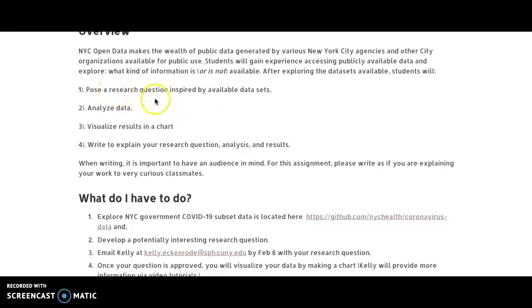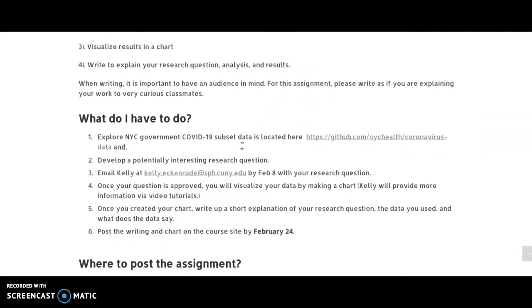You're going to pose a research question inspired by the data set you're going to look at. We're going to look at the COVID data sets from New York City. And then the next step will be doing a simple analysis of that data and visualizing the results in a chart. I will make more videos just like this for these two steps. Then once you have your chart, you'll write a small explanation explaining your research question, the type of analysis you did, and what kind of results you found. So you'll post that on the course website.